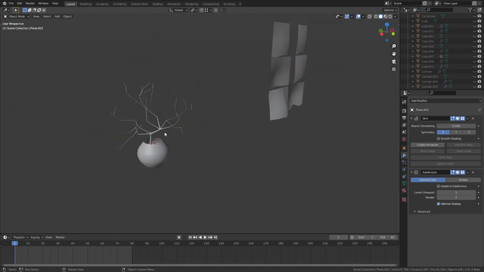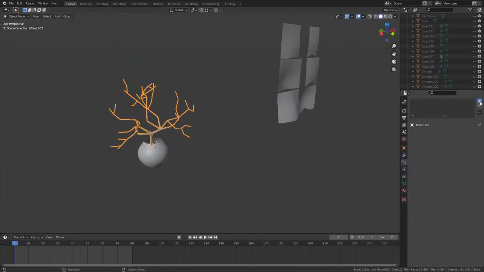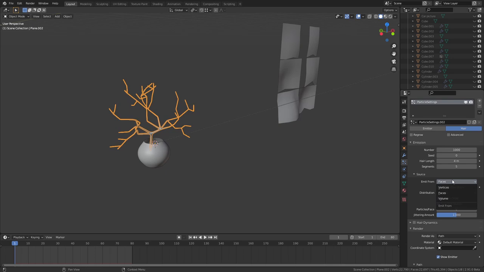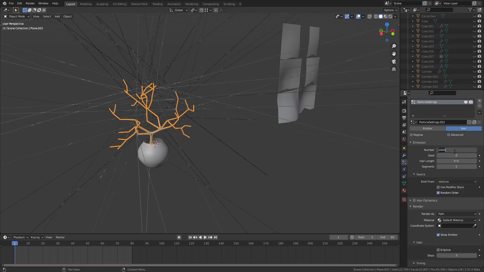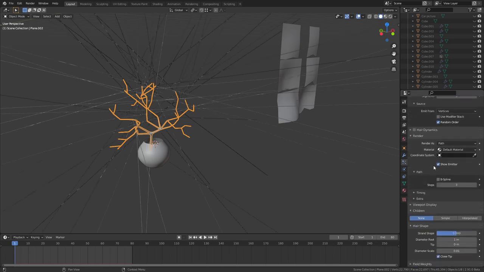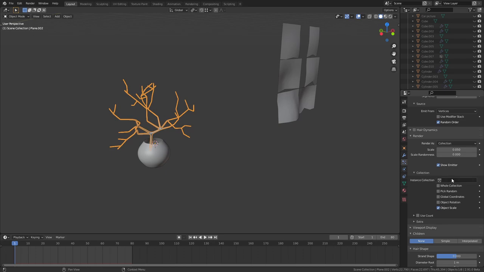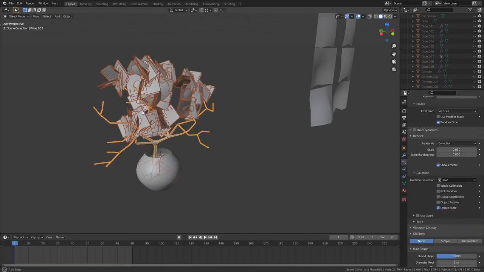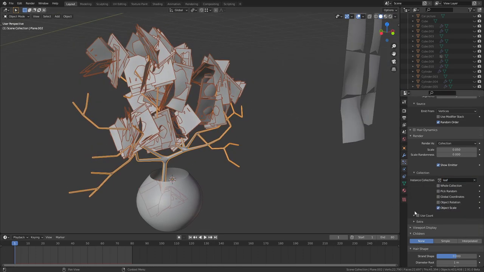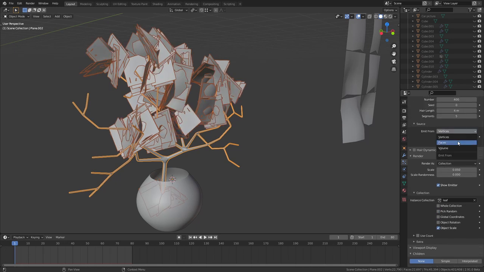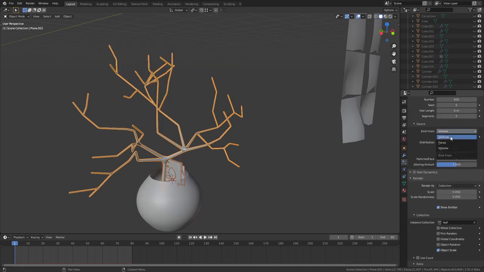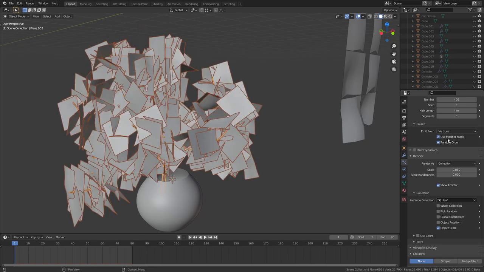Give the mesh a hair particle system and under the render settings change the type to collection and select that leaf group that we just made earlier. Near the top of the settings for the hair particle system, we have this option to change the source type. Change that so all the particles are emitted from each vert, and then alter the scale and the scale random values so all the leaves have a little bit of a different size.